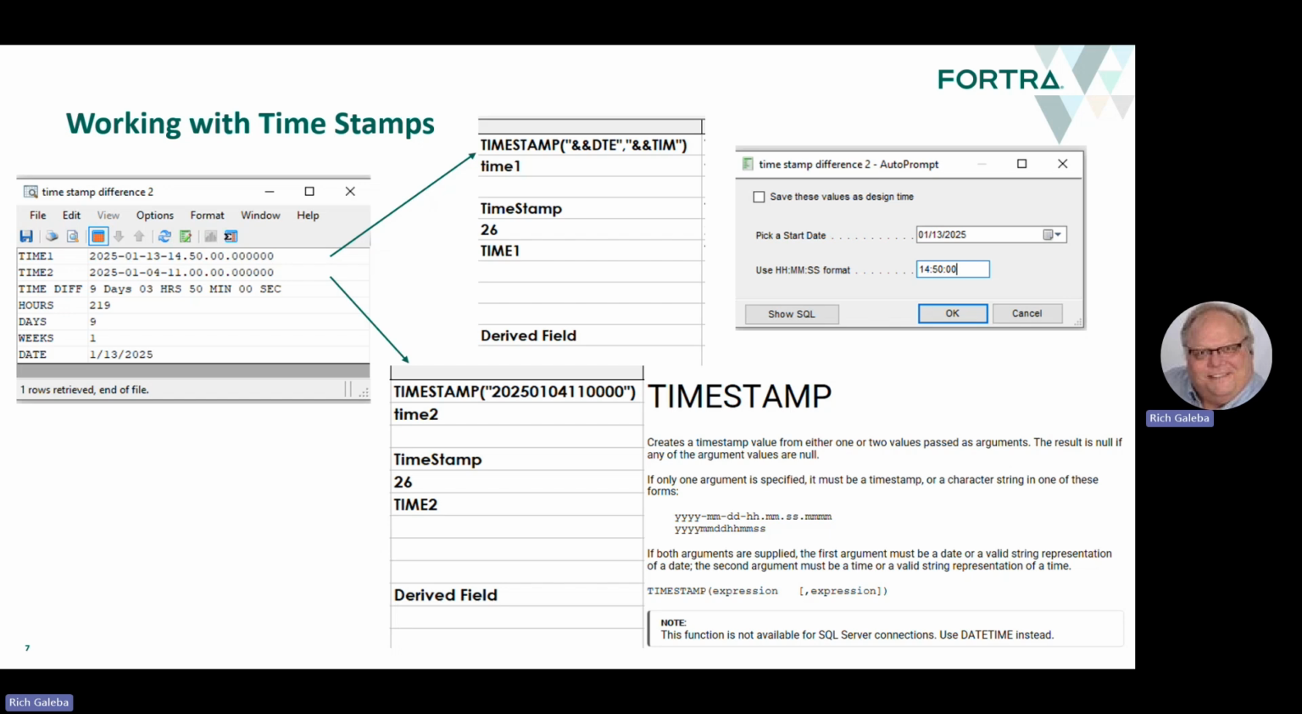You'll notice the timestamp field's 26 positions long. I called it time 1. So that first row is represented by this expression. And when I created this example, I input a date of January 13th and a time of 1450. So you see that those 2 values were created and used as input for the creation of that timestamp. Now, in your database, if you have a date field and a time field, you could stick those together, obviously, using the field names, to create that result.